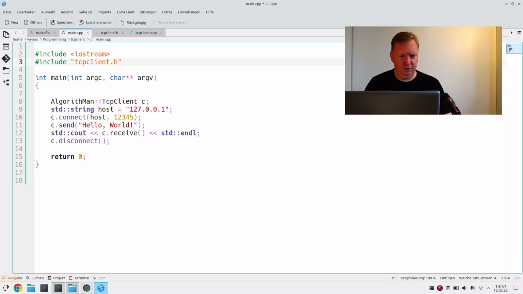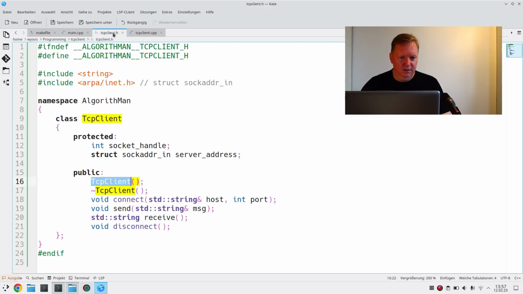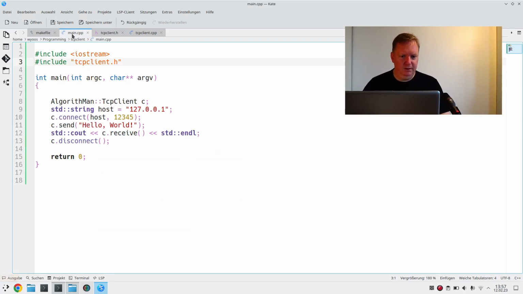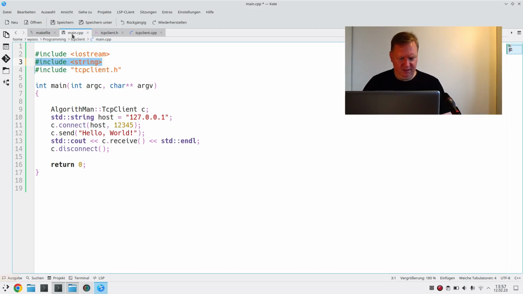Actually, we don't have to include string because we include tcpclient.h, and that already includes string. But it's still better style to include it anyway, so that this file doesn't become invalid if tcpclient.h ever decides to change its structure in some way. Okay.